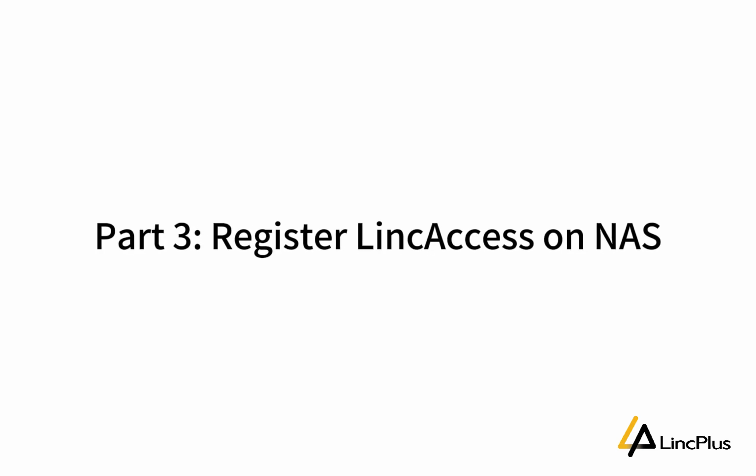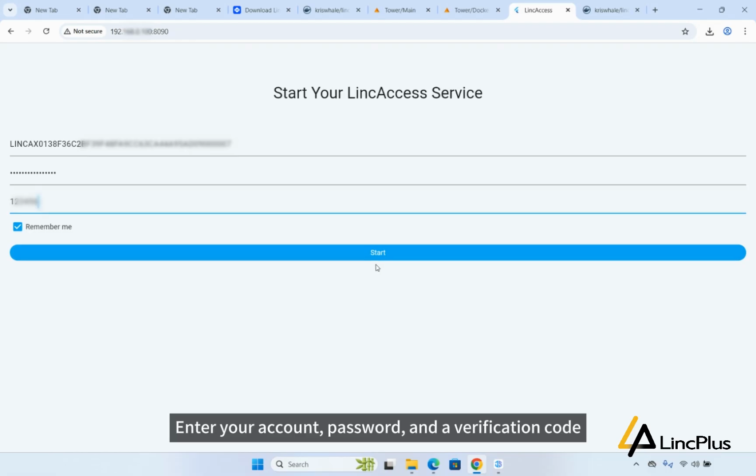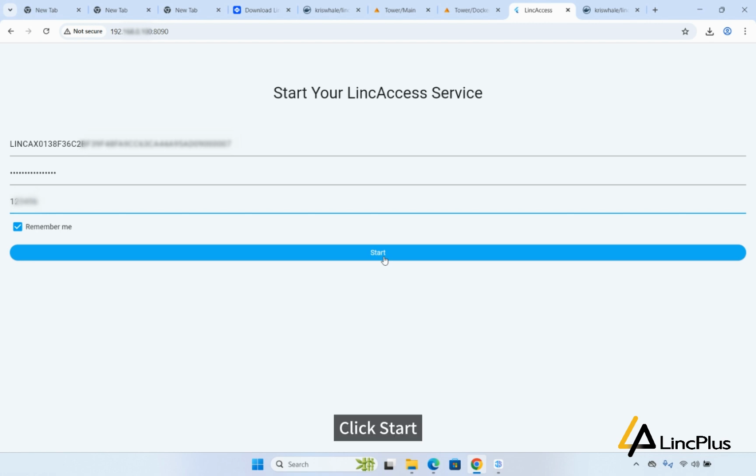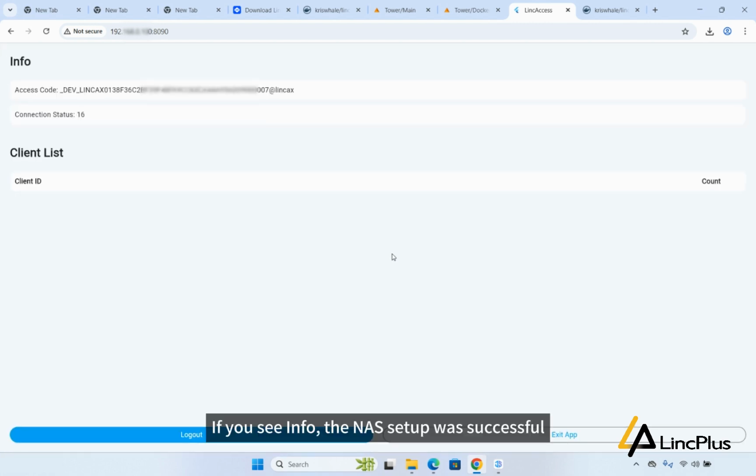Part 3, register LincAccess on NAS. Enter your account, password, and a verification code. Click Start. If you see info, the NAS setup was successful.